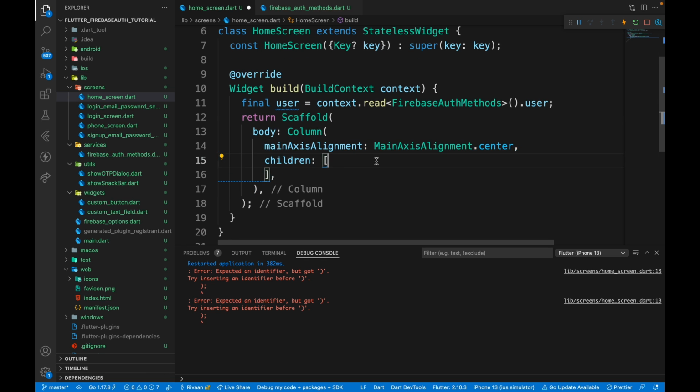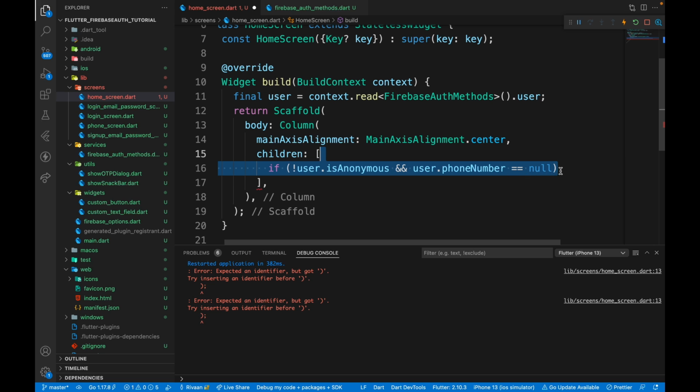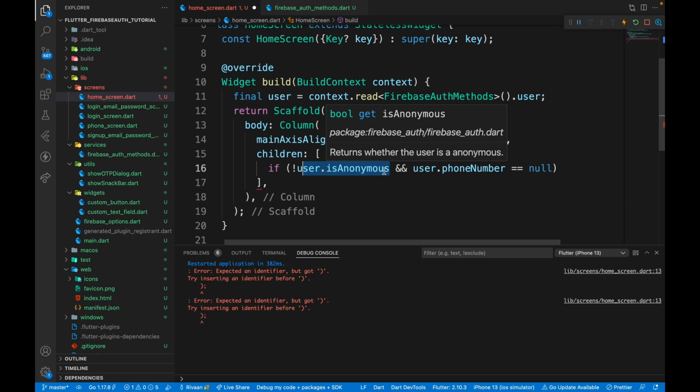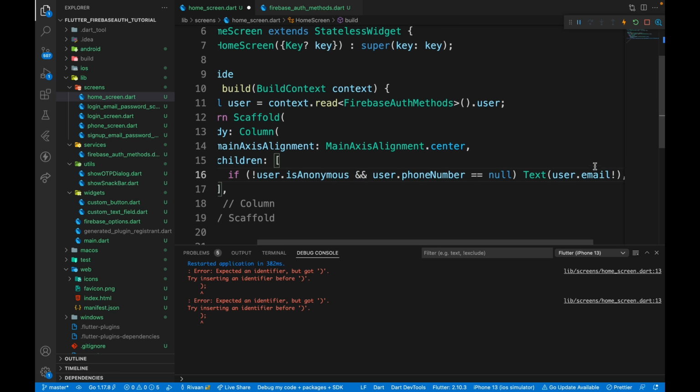Then in the body, we're going to have column because we're going to display several things. The first thing we need to display is first of all the user email. So here we need to check if the user is not anonymous and if the user's phone number is null, because we know that if the user is anonymous, then they don't have an email, and if the phone number is null, then they have an email. So we are going to display text user.email.